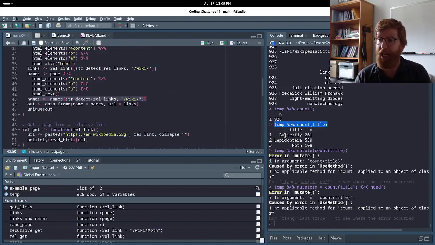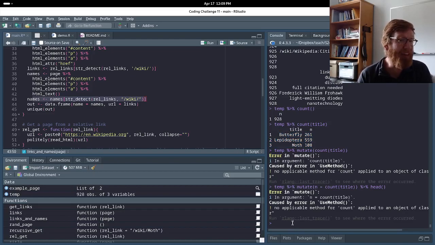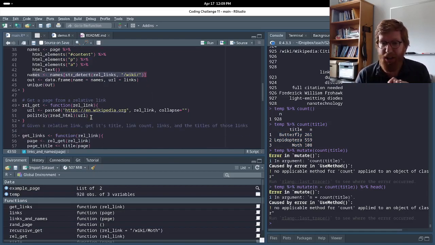But using count, I am at least able to see we got 261 links from Butterfly, 559 from Lepidoptera, only 108 from Moth, which is kind of surprising to me. But whatever, we got something. So let me just fix this one last thing.